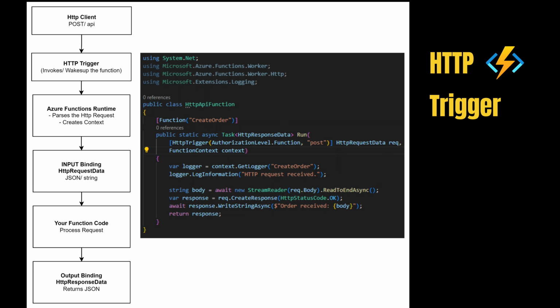And then the Azure Functions runtime parses the HTTP request, it creates the context, and whatever metadata we require for the particular context, for the particular trigger available in the function context, whatever HTTP request data we want is taken care of in the request object. As you can see, HTTP request data. So the Azure runtime binds all the request information into this particular object.